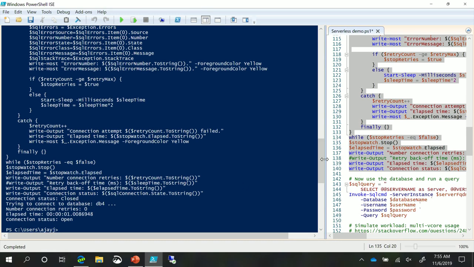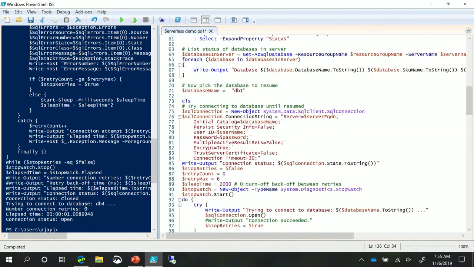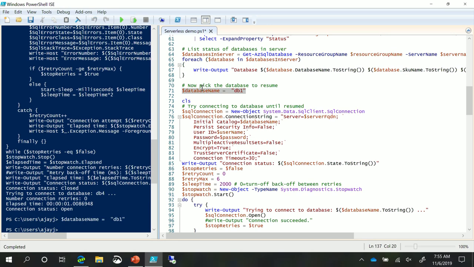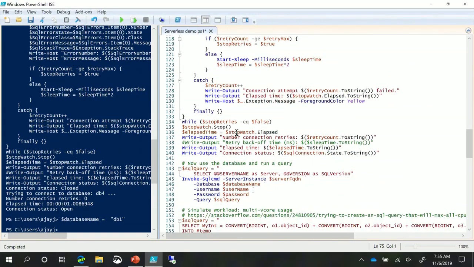Sorry, I didn't change the database. I connected to DB4, which was already online, which is why it came in within 1 second. So let's go back here. That'll be a record if the compute is created and the database is attached that fast.